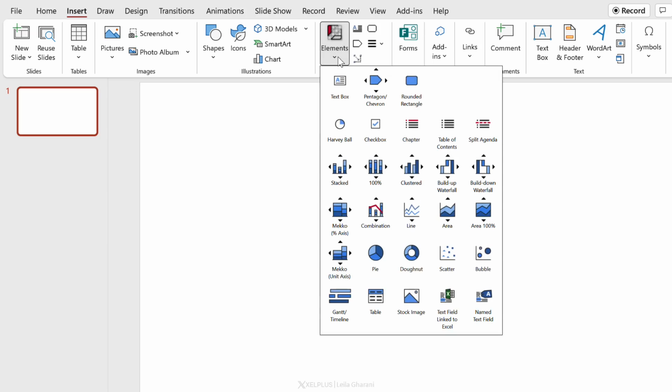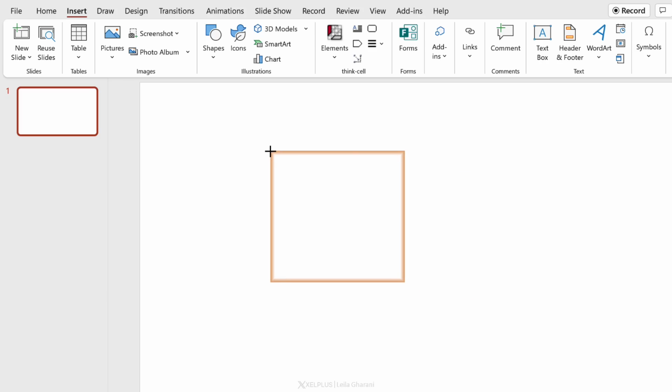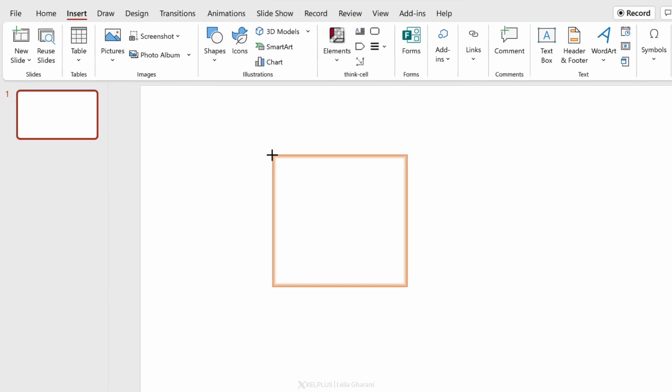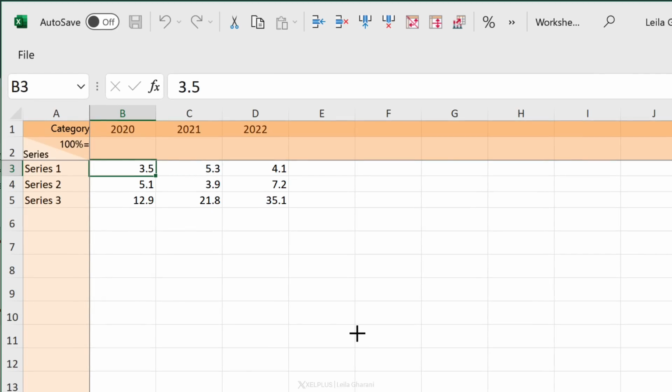Now let's go to Elements and insert a stacked column chart. So we're just going to click on this, and then we're going to get this box. We can drop it anywhere on our slide, and you can resize it anytime as well. The moment you drop it, a data sheet opens up.